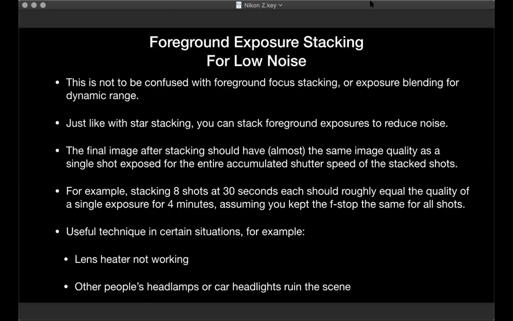So if your lens is fogging up and you can only get 30 seconds or a minute out of it before it fogs up too badly, or even if it's only 10 seconds, just wipe it off, take another shot, and keep going.